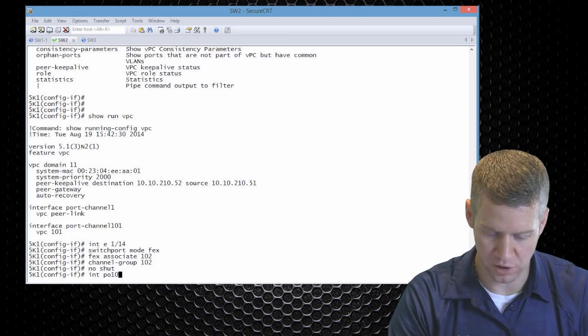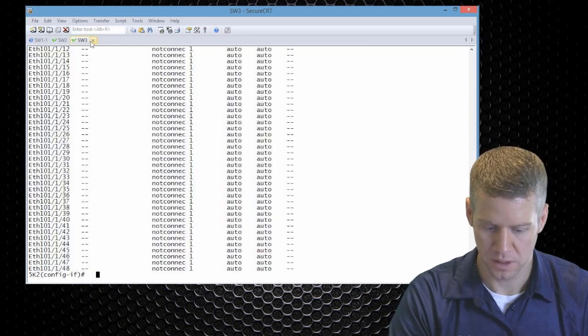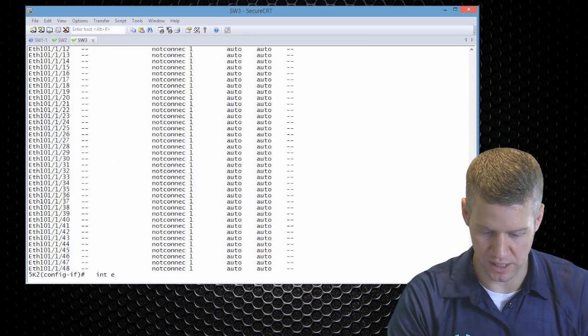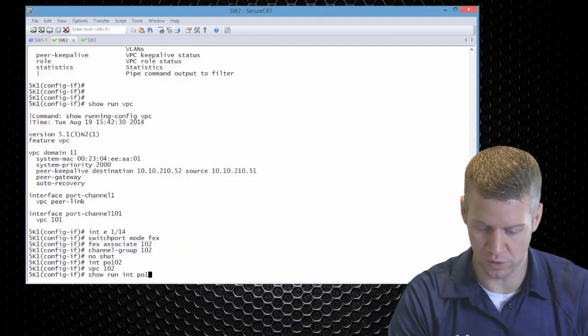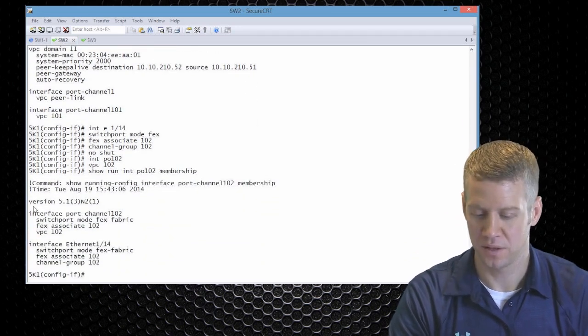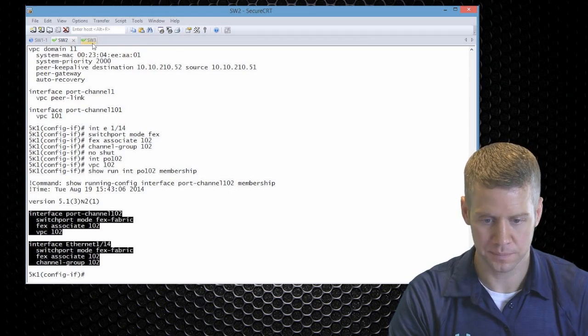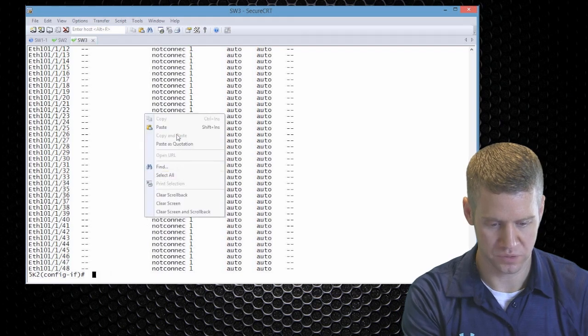I'll say int PO102, vpc 102. And we'll do the other side real quick. We'll say int E. Actually, we can just copy. So I can say show run int PO102 membership. This is where this command comes in handy. So we'll copy this over. We'll paste it.